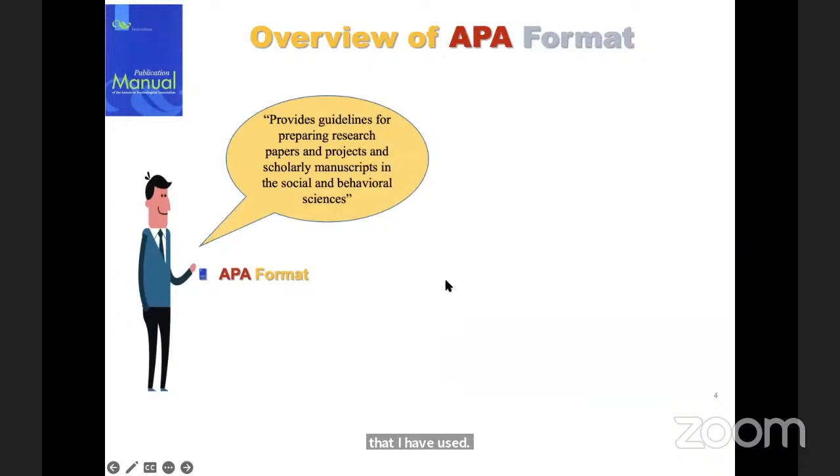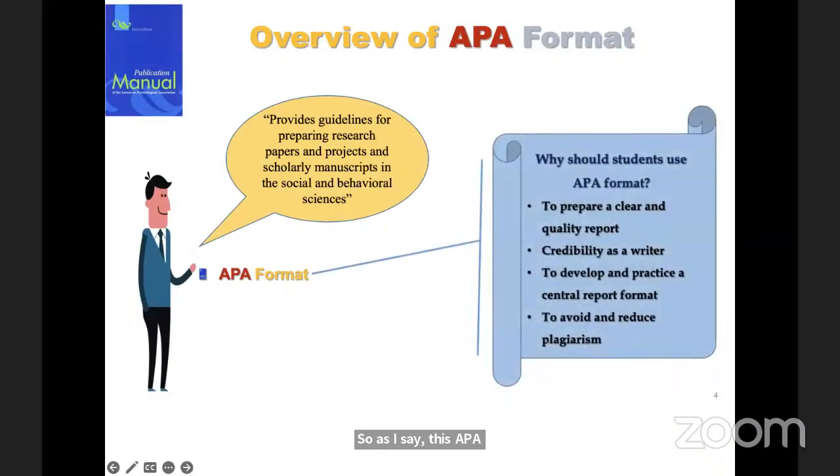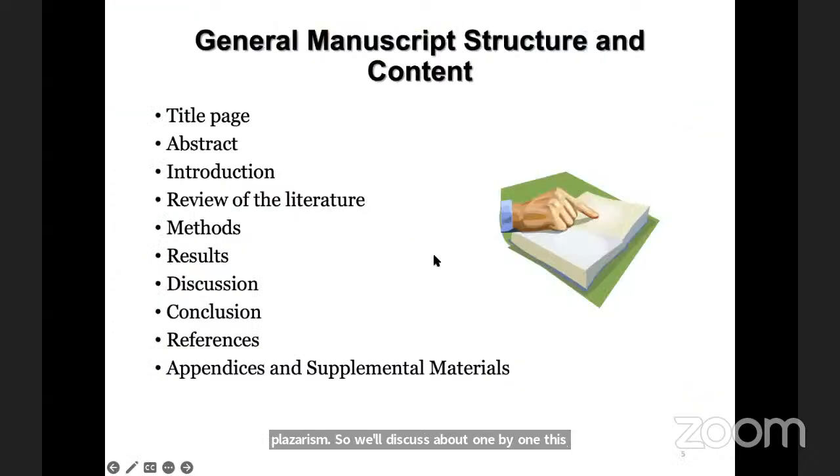So as I say, this APA format provides guidelines for research papers. And why should we use APA format? To prepare a clear and quality report, of course, credibility as a writer, to develop and practice a central report format, and to avoid and reduce plagiarism. So we'll discuss these one by one in the later presentation.